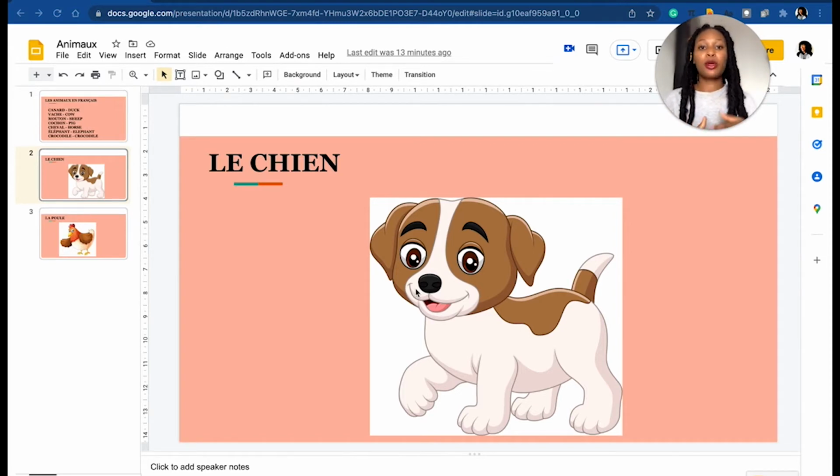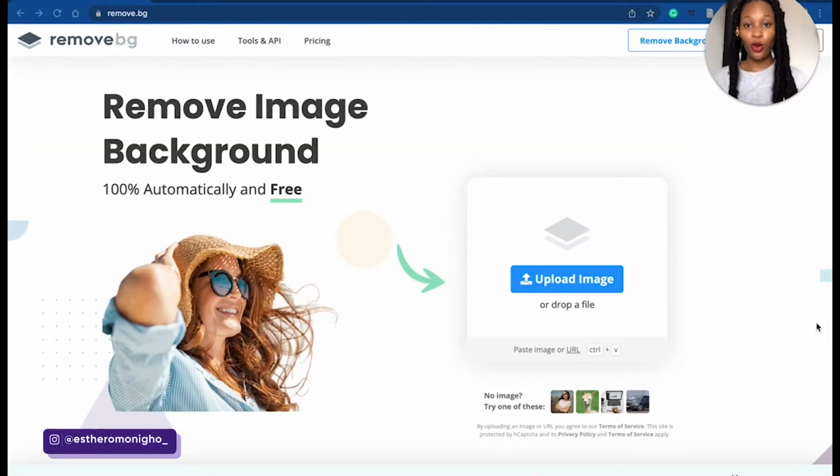So today I'm going to be showing you two tools that you can use to remove background from a particular image so that it takes on a transparent form, PNG, and then you can insert it into your slide where it can take the form or the background of your slide. The first tool is called Remove.bg. Remove.bg is the web address.